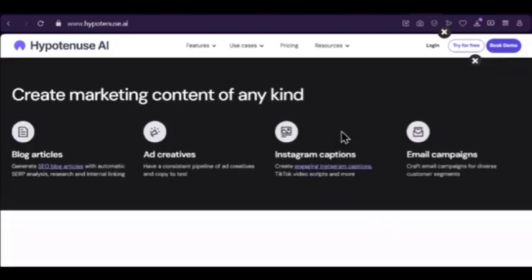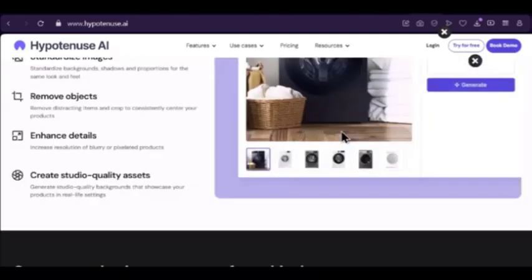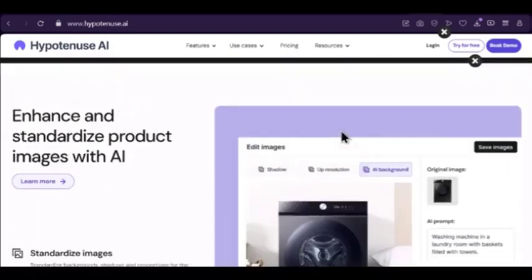Now, if you look at its ease of use, Hypotenuse AI is user-friendly, it has a user-friendly UI and intuitive workflow. The con is that the full feature set comes with a modest learning curve.